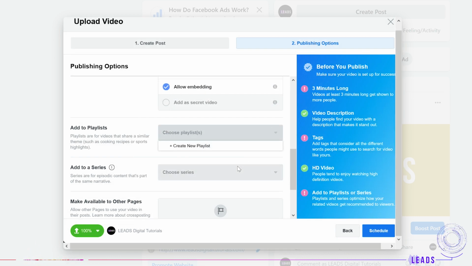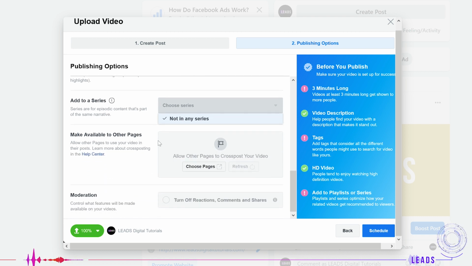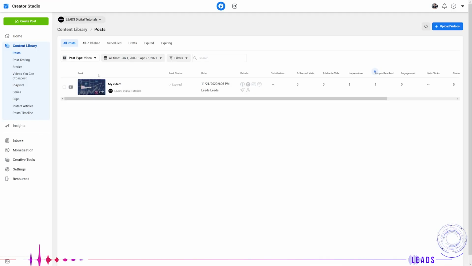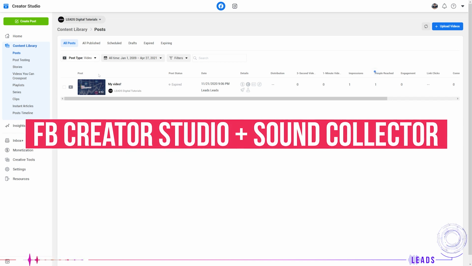If you have episodic content, you can also add it to the section Series. And the most important thing is, you can make your video available on several different pages. That is, pages you manage. On your right-hand side, there's a checklist of the things you have done or not done. Feel free to use it. For more information about Creator Studio and how to use it, check out our video tutorial, Facebook Creator Studio, and Sound Collector.